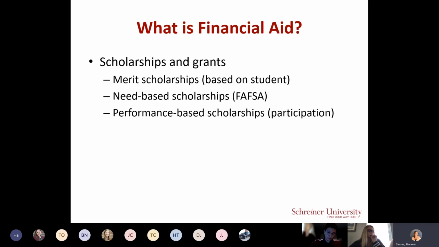Okay, so what is financial aid? Financial aid is scholarships and grants, merit scholarships. That is based on you, the student, what you are coming in with, what you've done in high school that earns you this merit scholarship. Need-based scholarships come off of the FAFSA. That is part of that EFC we talked about earlier. That's where we get your need-based aid, what you're eligible for. It comes from that EFC number. And then performance-based scholarships. Those are scholarships where you do something on campus, and in turn, you earn a scholarship for doing that.